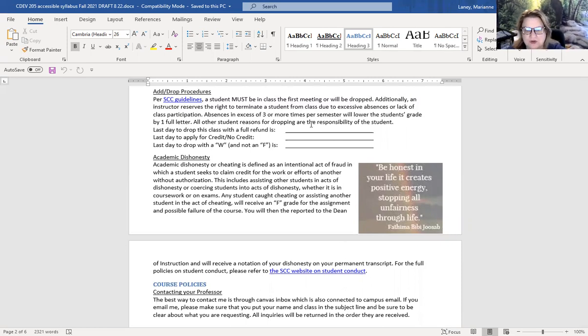So make sure you are aware. If you want to hightail it out of here and get your money back, I think it's this weekend, this Sunday. So make sure you're aware of those dates. You can find those in Web Advisor listed under the class.